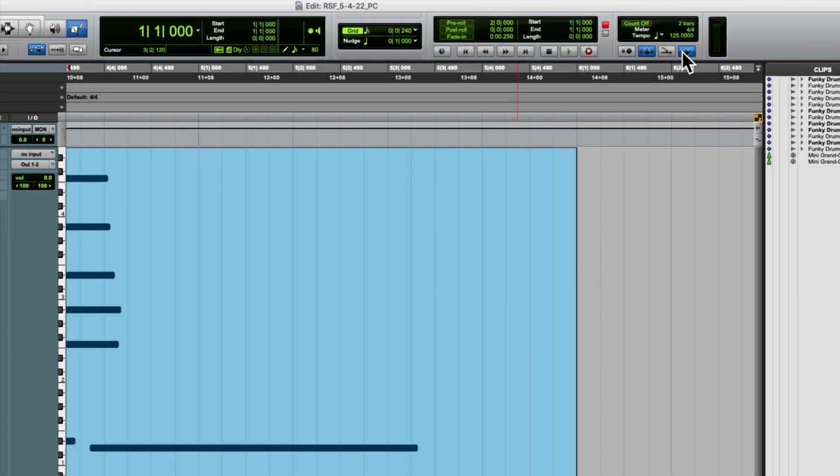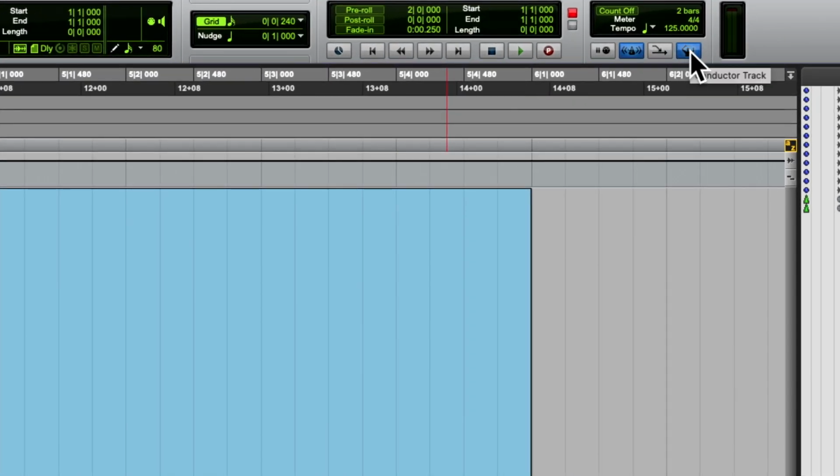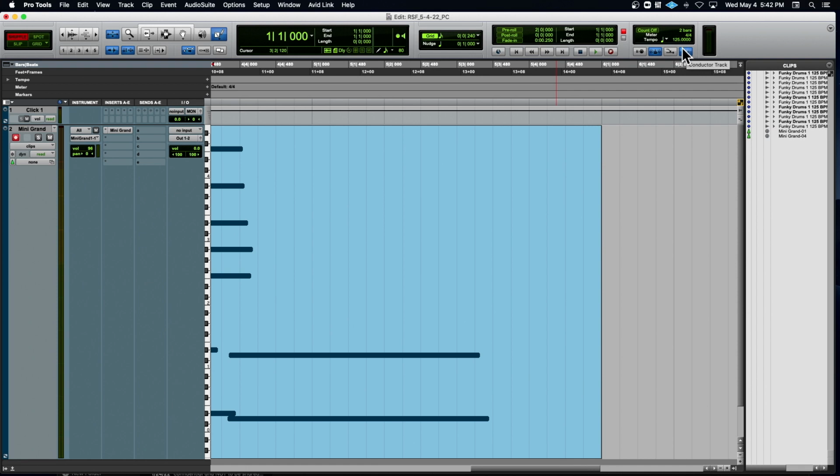And then this last bit here turns the conductor track on and off. Right? So that's when you automate the tempo.